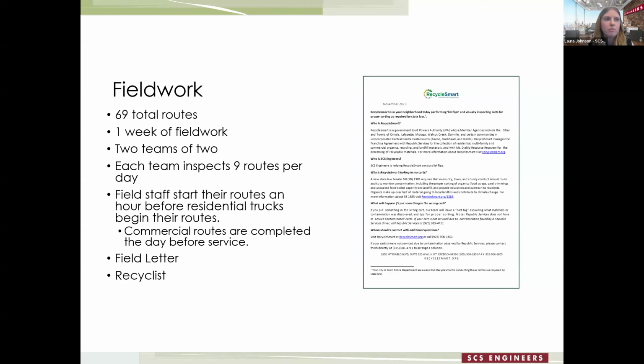We like to do a pair just for the sake of safety, because they are going out early before the residential trucks are starting around 5 a.m. So it's typically dark out still, and for safety reasons, if someone's poking around, you just never know what's going to happen. So we do pair up, and it's really efficient to do it in teams as well. And we found our average number of routes that a team can do within a day is about 9 routes. And that's including landfill, recycling, and organics. Some days more or less, depending.